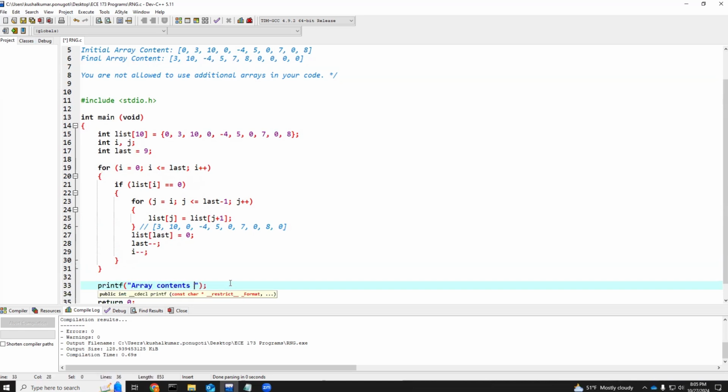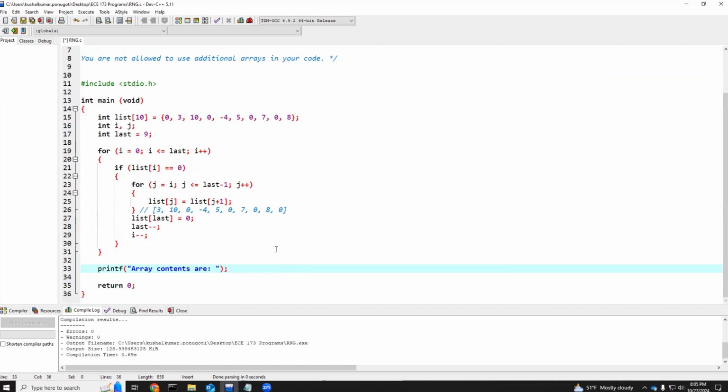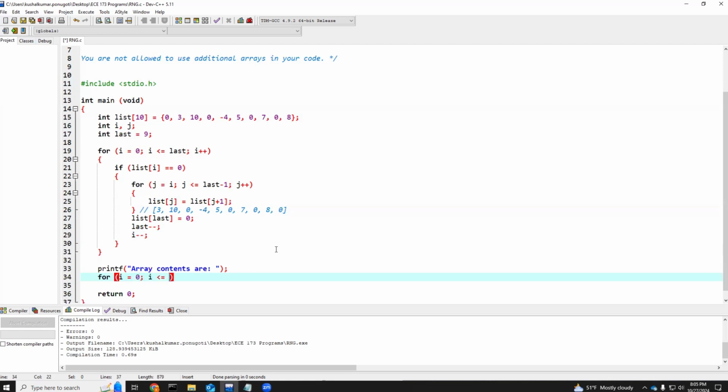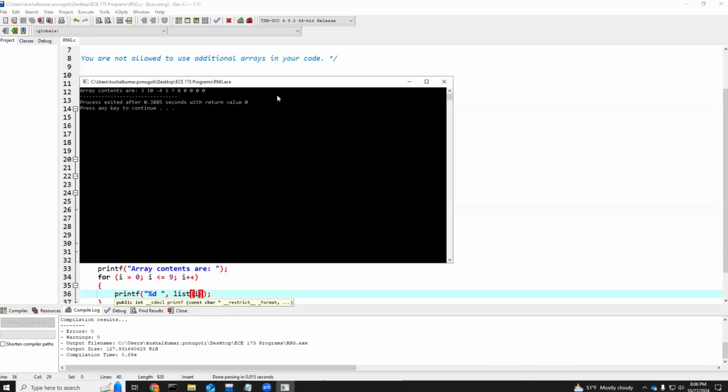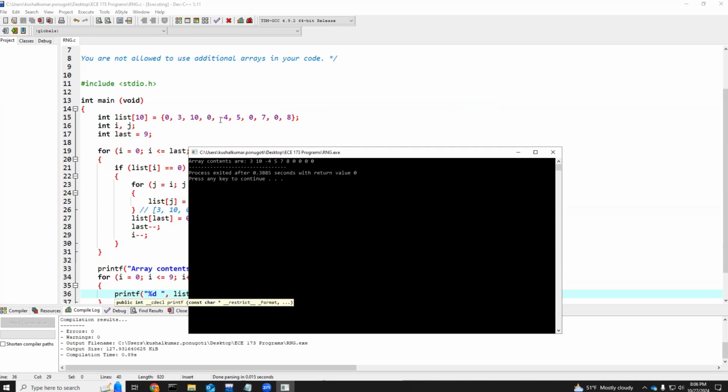And then I can say printf array contents are, for i equals 0, i less than or equals to 9, i plus plus, printf percent d list of i. So that's it. Let's run this program. Our initial array was 0, 3, 10, 0, minus 4, minus 5, 0, 7, 0, 8. As you can see, the order of the non-zero elements is preserved and the zeros are pushed to the right side of the array.